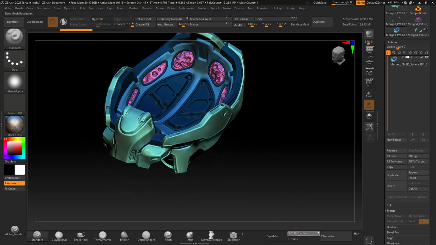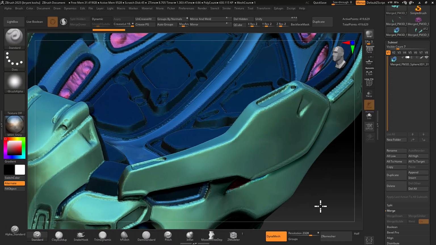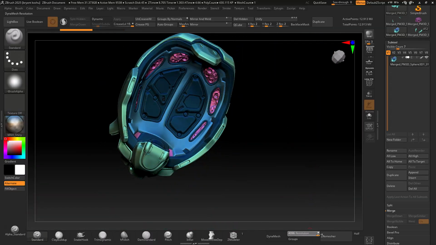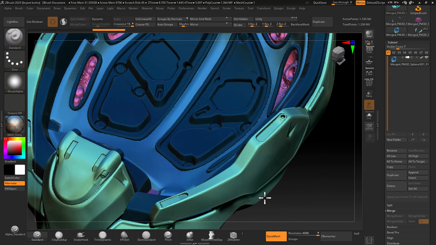Okay, so let's bump this up to, I don't know, 2000. Dynamesh, and then 400K, but this is a little too choppy, so I'm gonna go all the way up, 4096. So let's see what that will give me. Just give it a minute, and by dynameshing, everything is pretty much flattened, right? So I have this now.